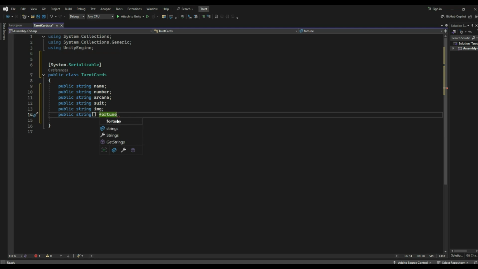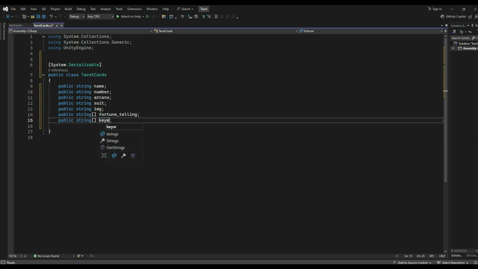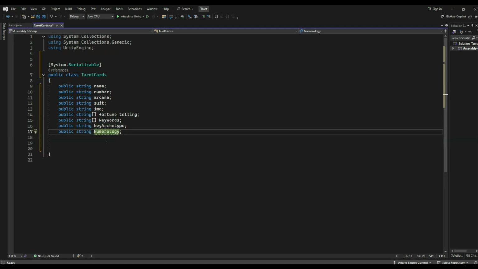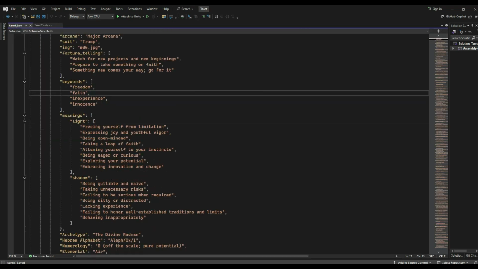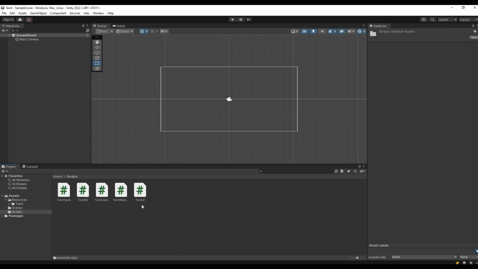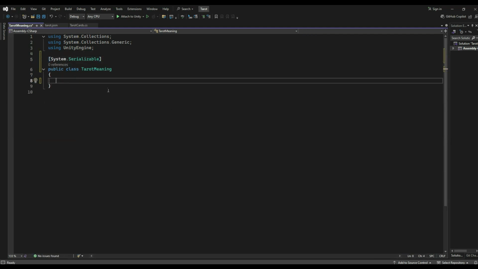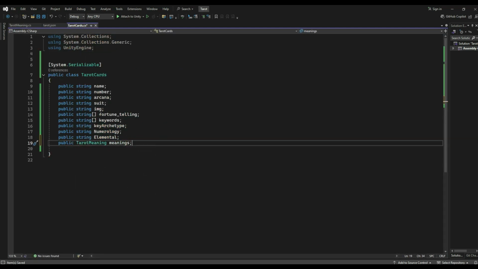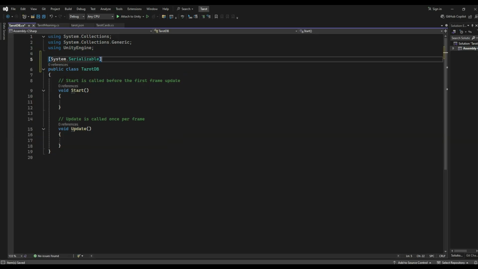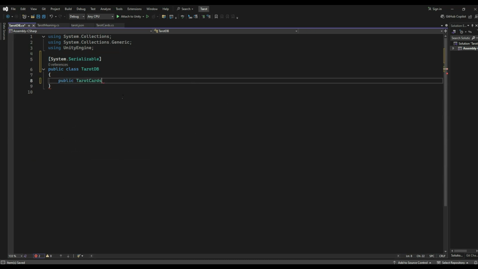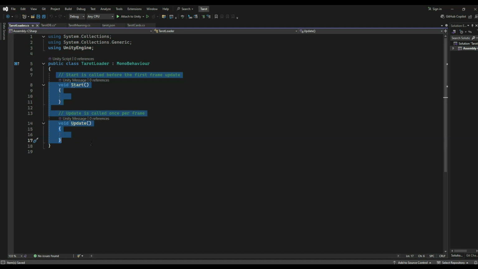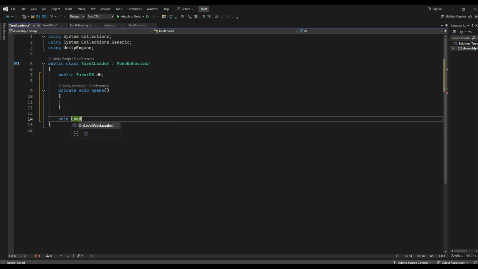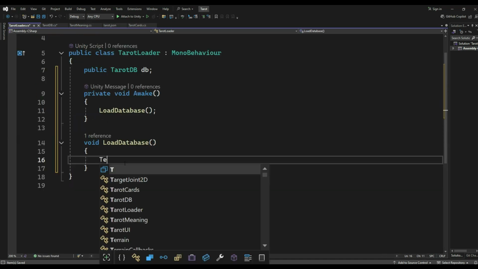Fortune telling and keywords are lists or arrays. Meaning is divided into light and shadow. You don't need to add everything, but let's make the class for them. For TarotDB, or database, just write this. In TarotLoader, call the database. Then we make a function for loading cards. Call it an Awake function.